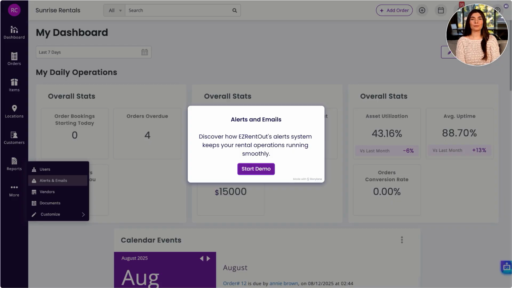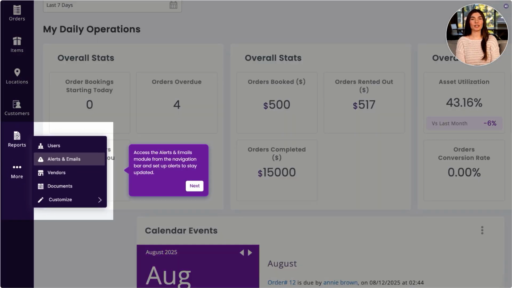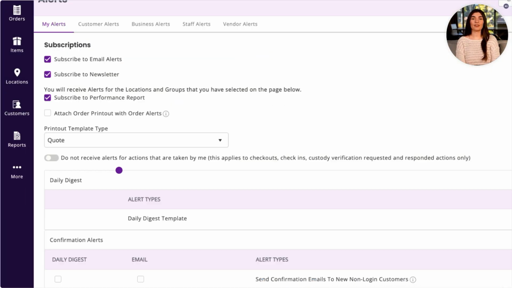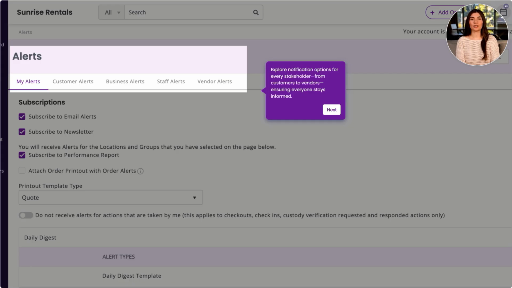Let's get started. Access the Alerts and Emails module from the navigation bar and set up alerts to stay updated with your rental activities. Explore notification options from the Alerts Details page for every stakeholder from customers to vendors, ensuring everyone is on the same page.